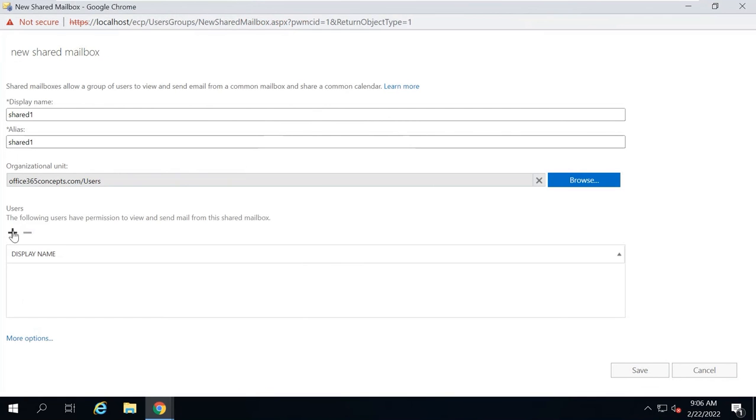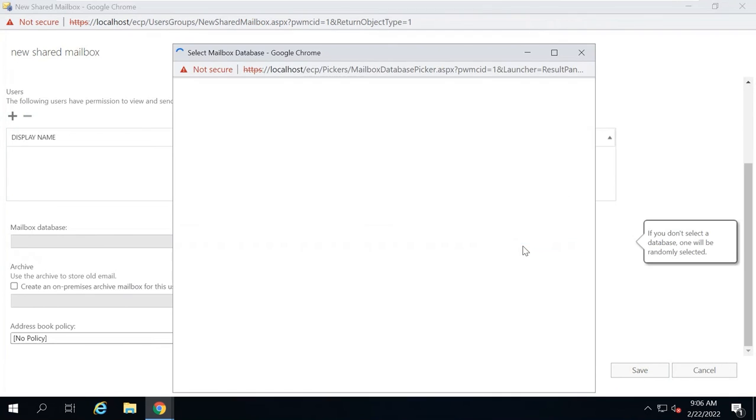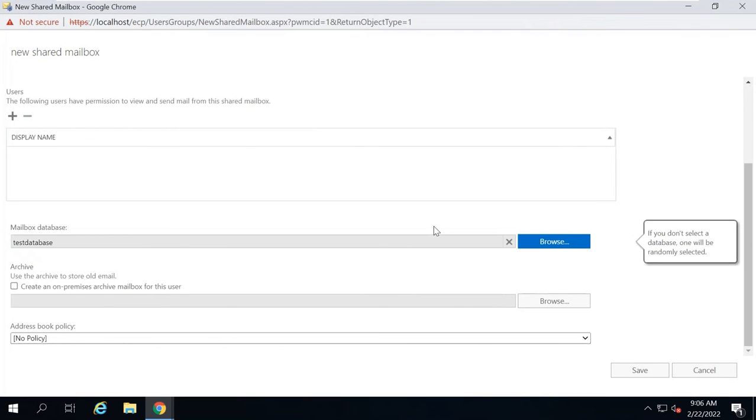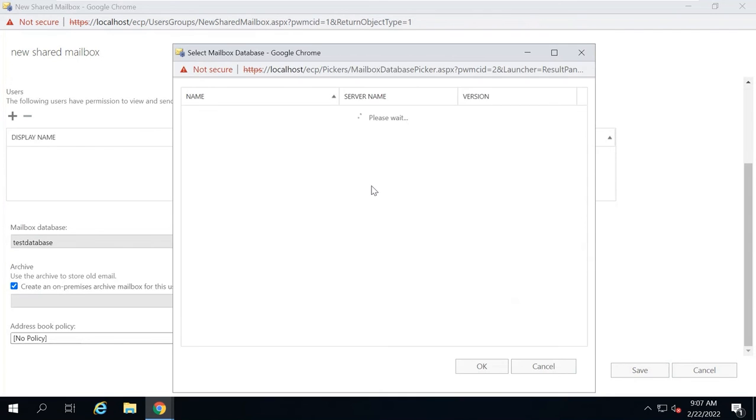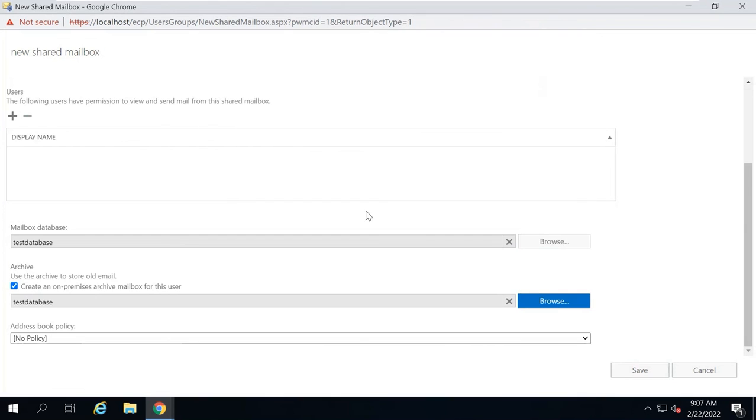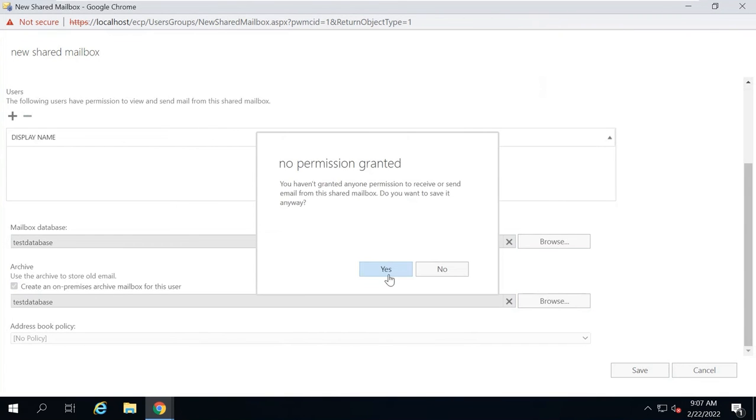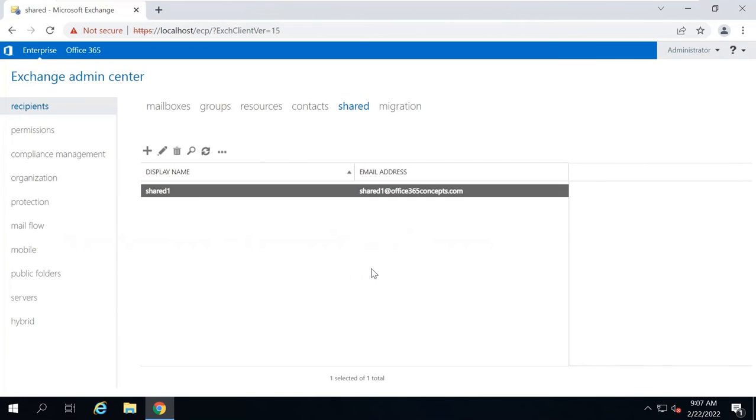Next, you can add the users if you want to assign permissions, and you can select the mailbox database where you want to store this shared mailbox, and you can enable archive for this shared mailbox as well. Again, you will have to select the database name where you want to store the archive mailbox for this shared mailbox, and then click save. It will say you haven't granted anyone permission to receive or send email for this shared mailbox. You can do it later as well, so click on yes.